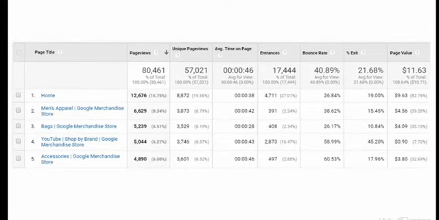Now, another example is here where those same exact metrics, page views, unique page views, time on page, bounce rate, etc., are going to be grouped instead by page title. So these are the titles of the pages. And because there is more than one page that has the title of home, those all get grouped together, and we see the total number of page views for those.